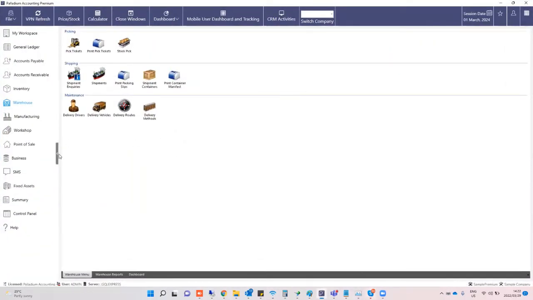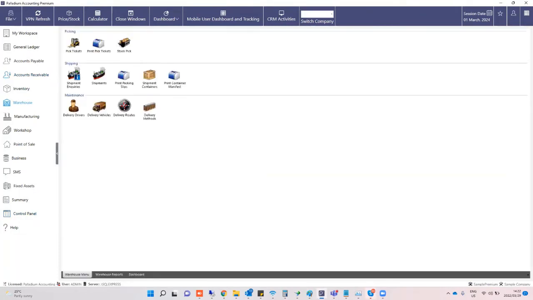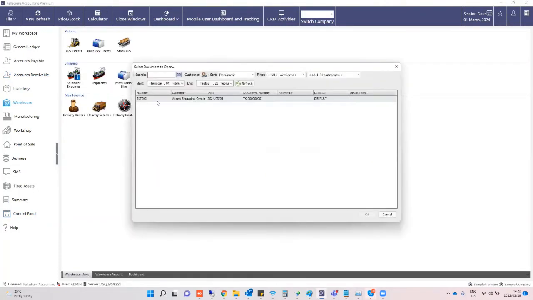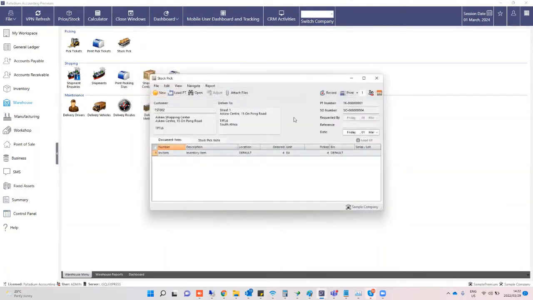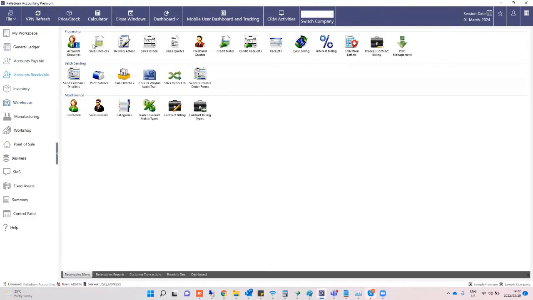come back into our warehouse module, and come into stock pick. We can now load the pick ticket that is given to us, saying that these items have been picked. We can then click on record. Close this, and we can then move on to our sales invoice.